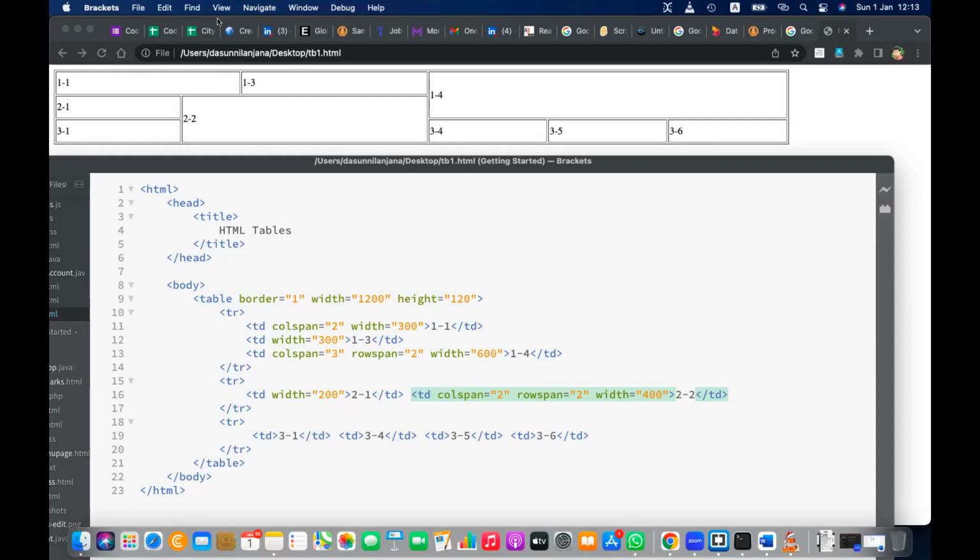So there is only 2. Sorry, can you repeat? There is only 2. No. Wait. Okay. Only 2. Yes. So please, 300 there, 300 there, then 600 for this one, 200 for this one, 400 for this one.